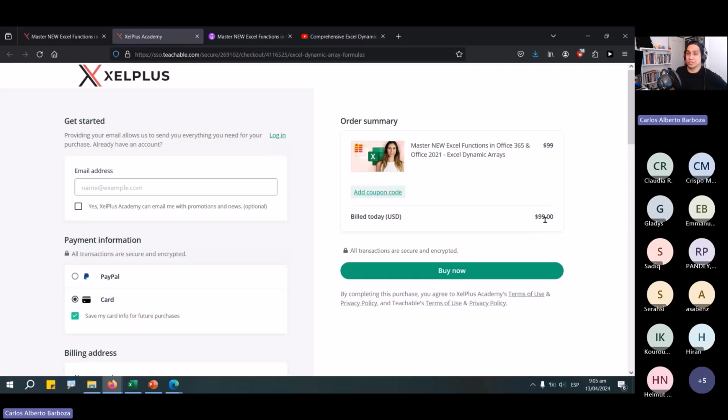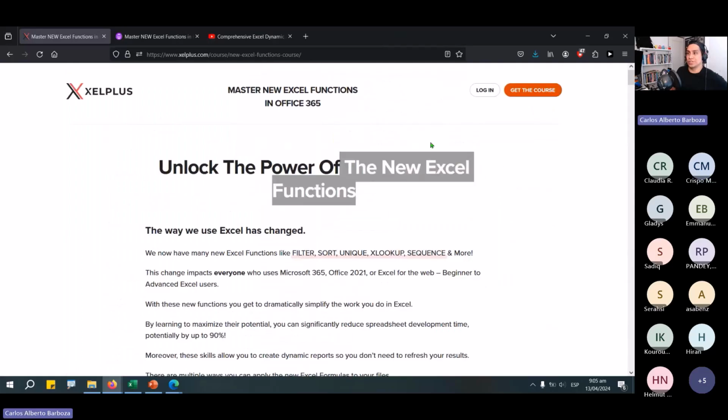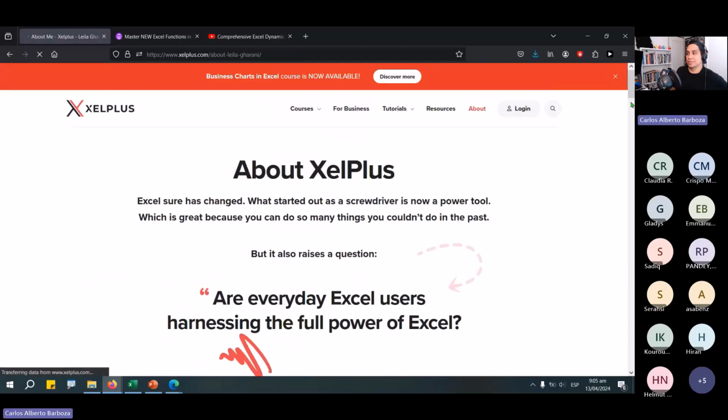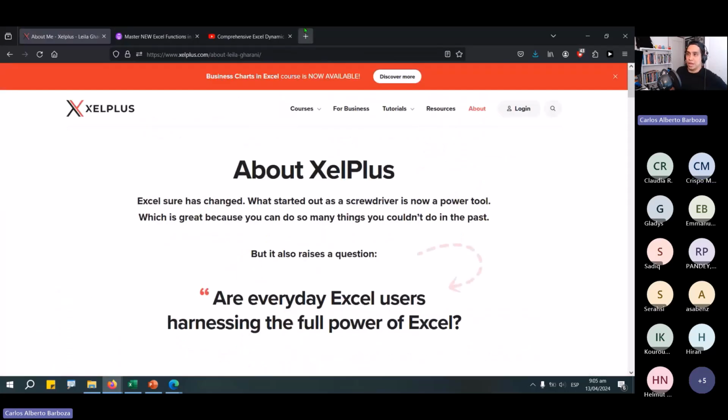Her course is about $100 on her website. But the cool thing is that if you purchase it through her website, whatever you buy on Excel Plus really helps out organizations on her own causes. On her website, you can find this on About Leila Gharani at the bottom. But if you're on a budget, I understand.